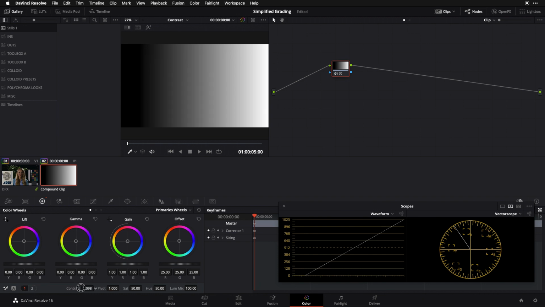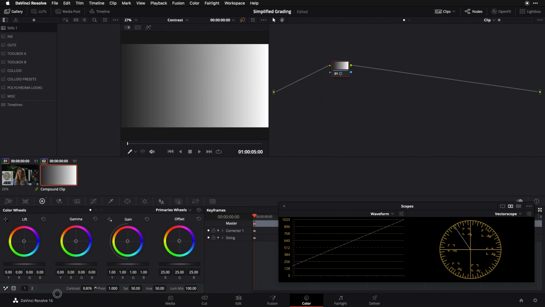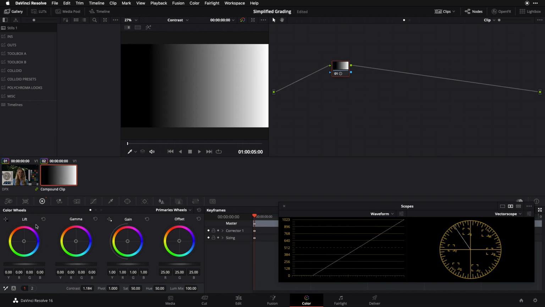Anyone want to guess what's going to happen when I move my pivot up here to 1? That's right, my contrast knob has now effectively become a lift adjustment. It's making the exact same manipulation of my signal that I would be getting with my lift wheel over here. So that's lift, gamma, gain, contrast pivot, and the way that they interrelate.